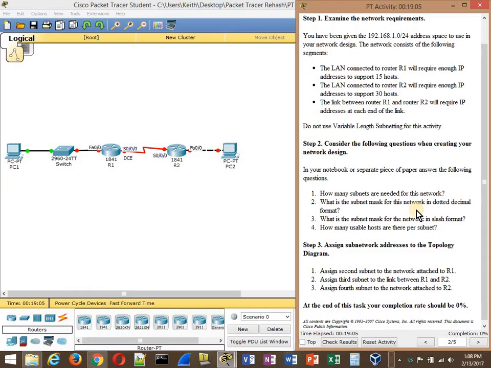How many subnets are needed for this network? What is the subnet mask for this network in dotted decimal format? Well, you just have to think about this. I'm not going to go too far into all these because we're doing it anyway. What is the subnet mask for the network in slash format? So again, we've been going over this. You just have to think about the questions. How many usable hosts per subnet? Again, that's where these come in. So let's do a little bit of fun math here. Actually, there's really not too much math involved here. So it's simple. So you've got 15 hosts.